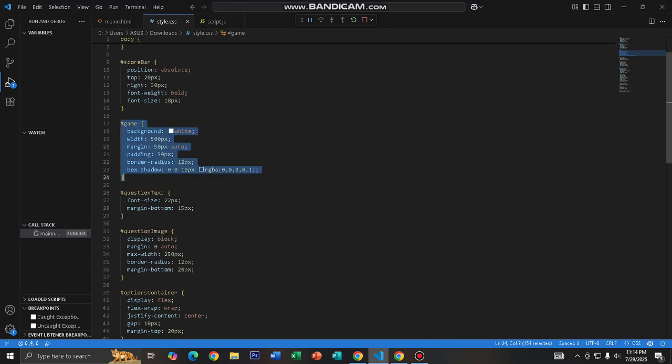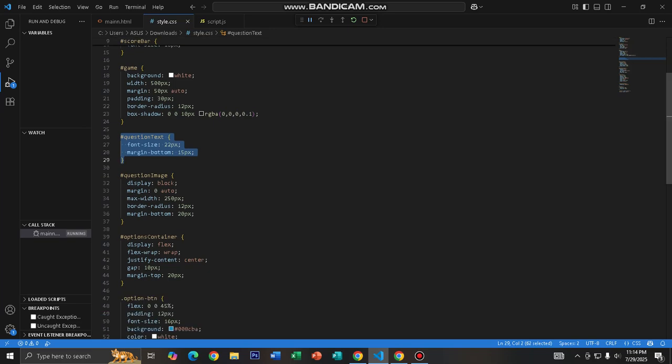Next is the question text. This controls the question text. I made it bigger and added some space below it. Next is the question image. This part right here styles the image shown with each question. It's centered and has a max width to keep it from being too large, and has slightly rounded corners.